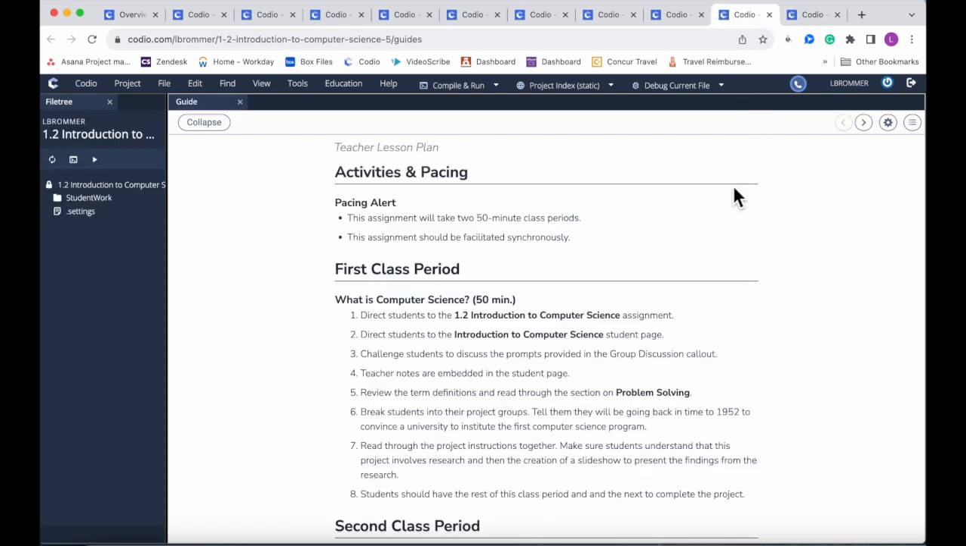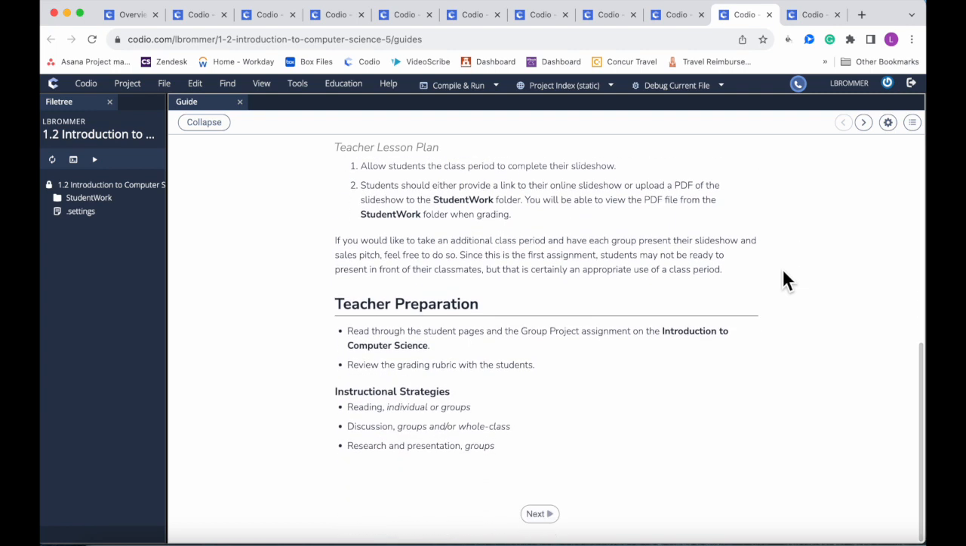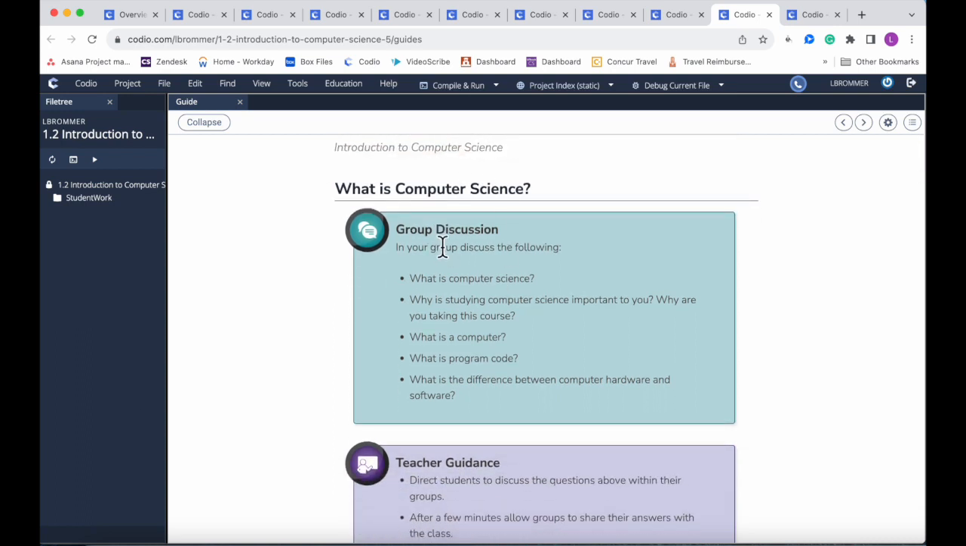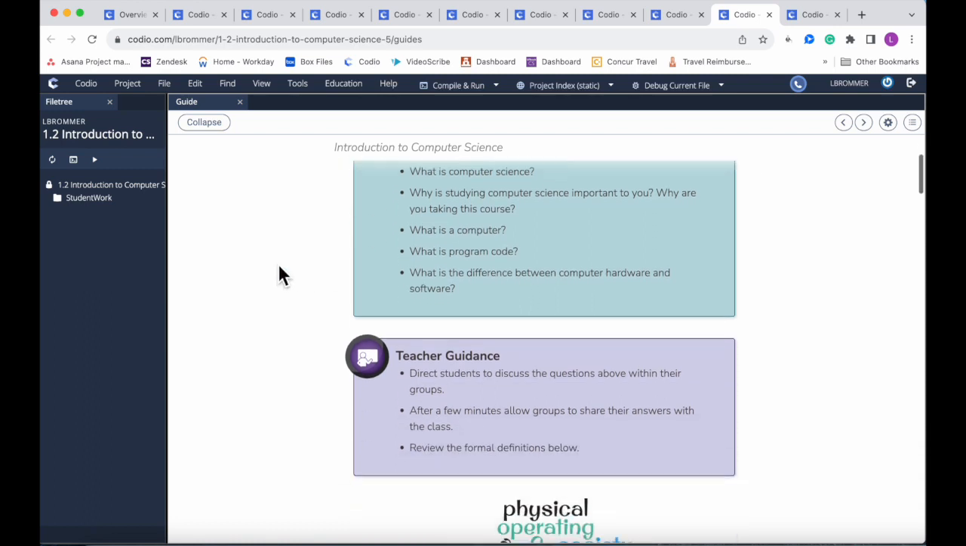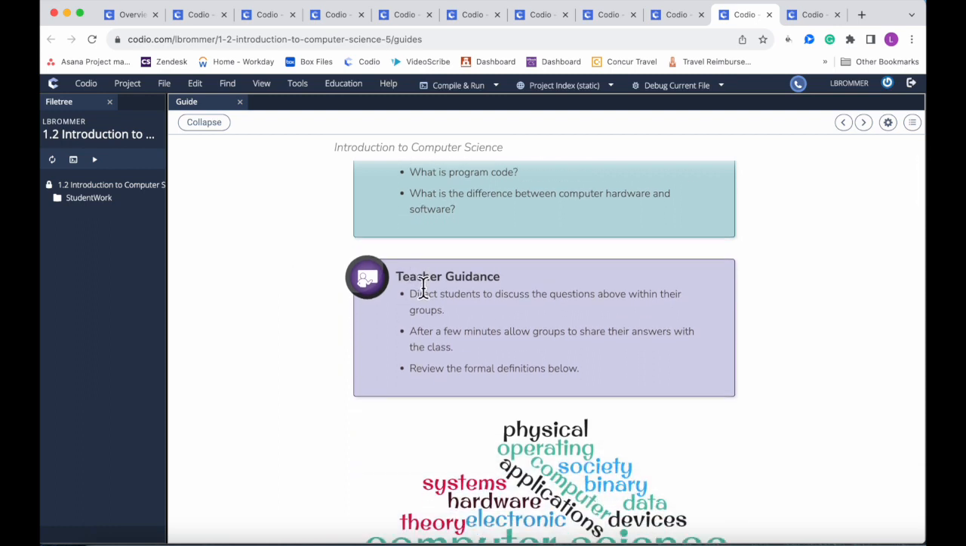Then we get into what is computer science. This is a 2-day activity. This should be facilitated synchronously. Students are going to do a report here. So there's a rubric that you will use to grade it. First, though, have a discussion with students, get some definitions of what it is, what is a computer. Here, anything in a purple box is your teacher guidance. So this is for you only, it shows up for you only.